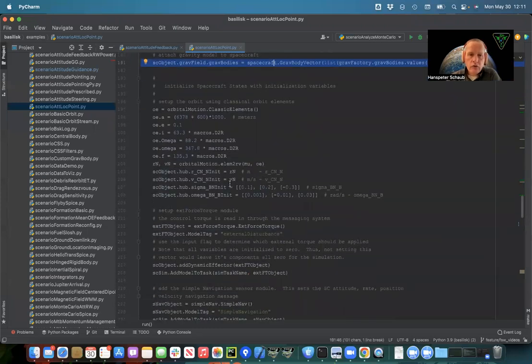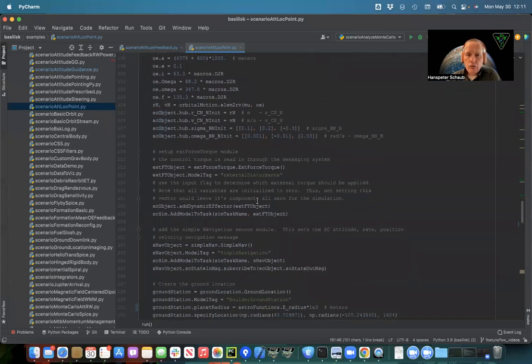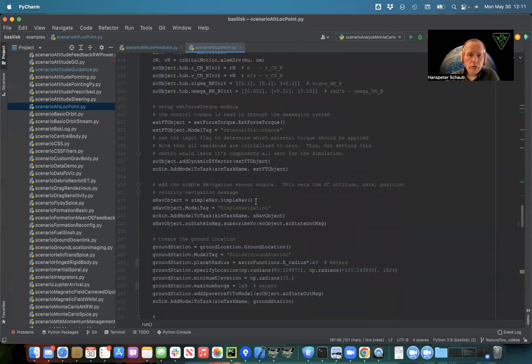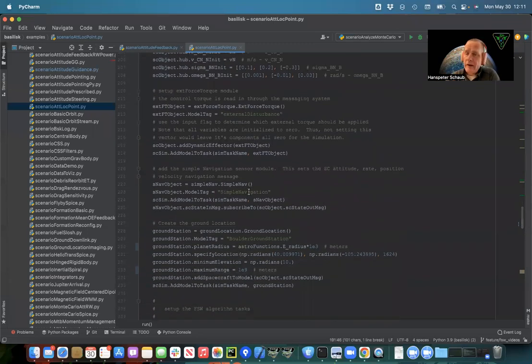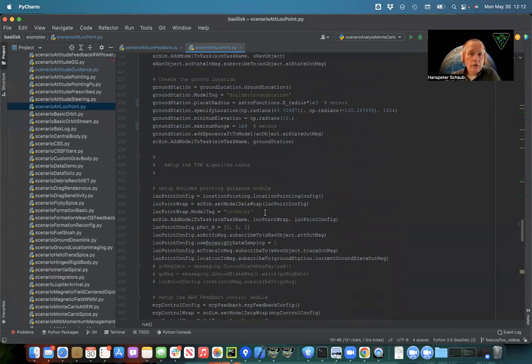I set up the initial position, initial attitude, and rates. I'm setting up an external control module, so this will drive the attitude with an external control torque. Simple nav gives me my estimate, where do I think I'm pointing, like a star tracker, and where am I, my onboard ephemeris. Now we get into the new stuff.